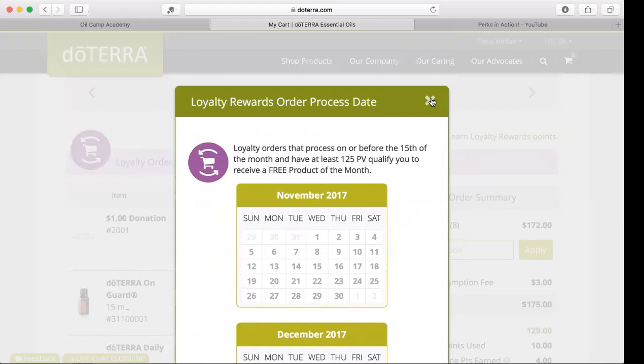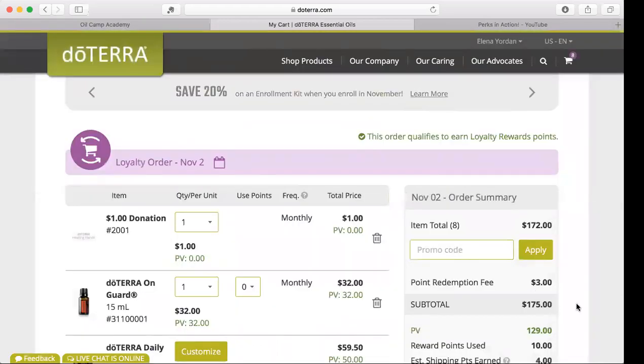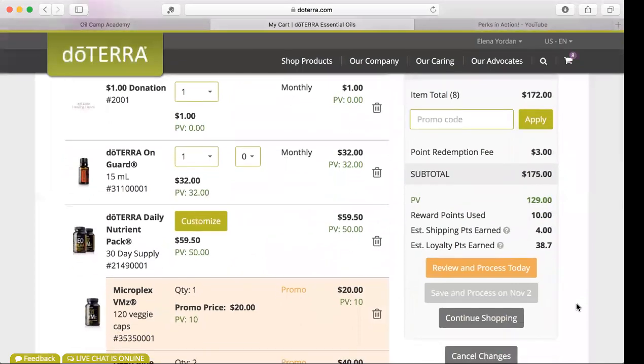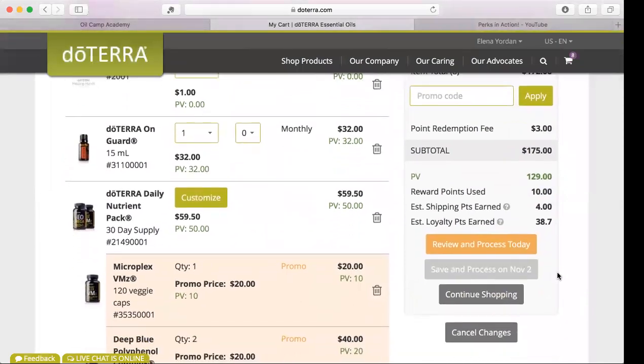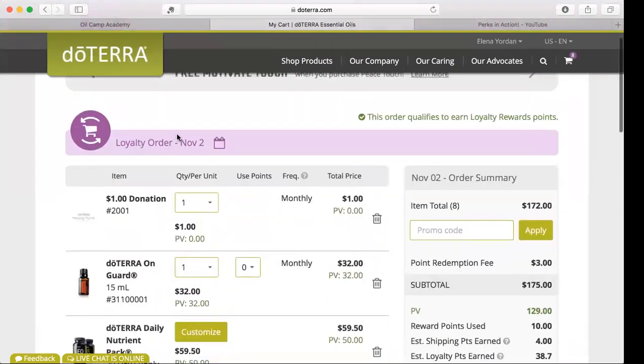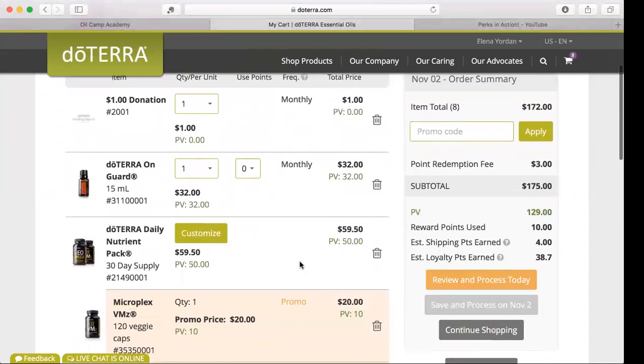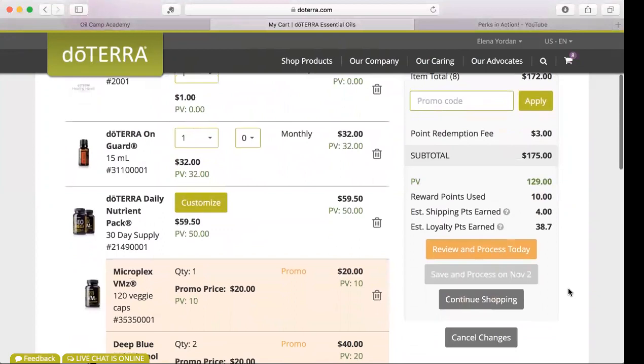Now, let's say I'm going to close this. Let's say you need your products right away. You can do one of 2 things. You can review and process today, and that actually will take you to a following screen that will allow you to click yes, process today. If you do that, your order will not reprocess later in the month. So let's say your order is set to process, instead of on the 2nd, it's set to process on the 12th. And you process it early in the month, it will not process later on. It will process the following month because loyalty rewards orders are supposed to be once a month only.